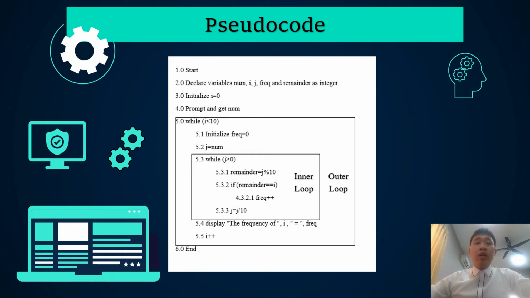So number 5.1, it initializes the frequency as 0. After the calculation of digit 0, when we move on to digit 1, the frequency will be reset to 0. So 5.2 is j as num. So 5.3, it will start another inner loop using a while loop for the condition j greater than 0. So we calculate the remainder. After j modulo 10, we get the remainder. If the remainder is equal to i, the frequency will plus 1. After that, we use j divided by 10 to give a new value to j and repeat the calculation.